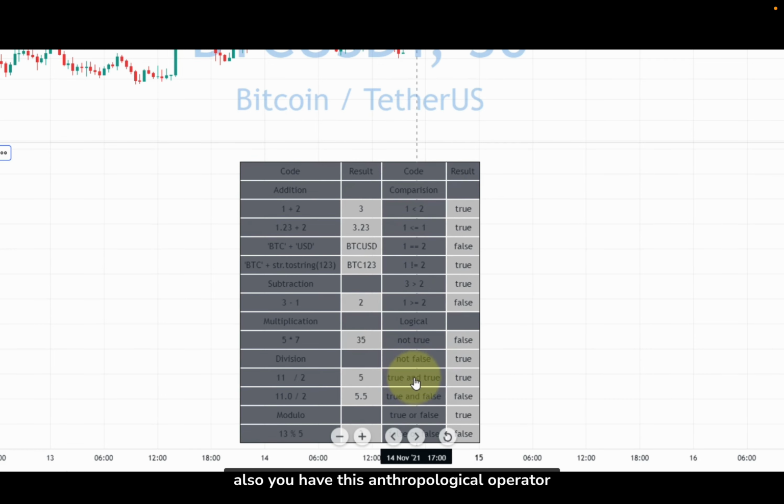Also, you have this AND logical operator, and the AND operator works this way: it will produce true only if both conditions are true. So here we have true and true, and we see the output is true. If it's true and false, we will have false, and false and false of course will be false as well.